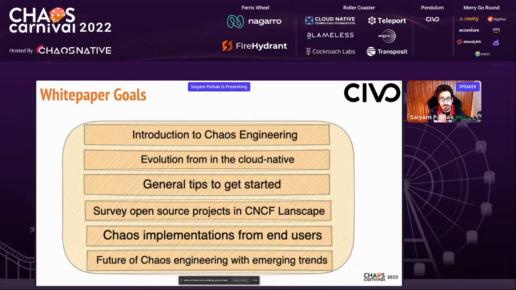Chaos implementation from end users is very important, so that everyone can learn how other users are running chaos engineering tools in production, and you can follow a similar pattern, or you can learn from them. Future of chaos engineering with emerging trends, like security monitoring with eBPF, what all things can be done, if it can be done.